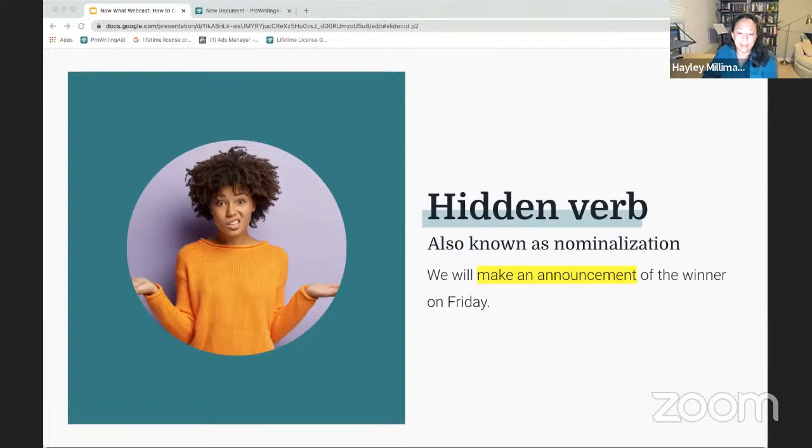So here's an example of a nominalization. Instead of saying, we will announce the winner on Friday, saying we will make an announcement of the winner on Friday, that is called hiding the verb. The real thing that you're doing here is announcing, and announce is a verb on its own. But by turning this into a phrase, you're really making the sentence longer, less effective. And again, you're taking away the power from the verb and hiding it behind something that is less powerful. So make is a less effective, less unique verb than announce. So this nominalization process takes some of that power away from your verb. So that's one way writers tend to hide verbs.